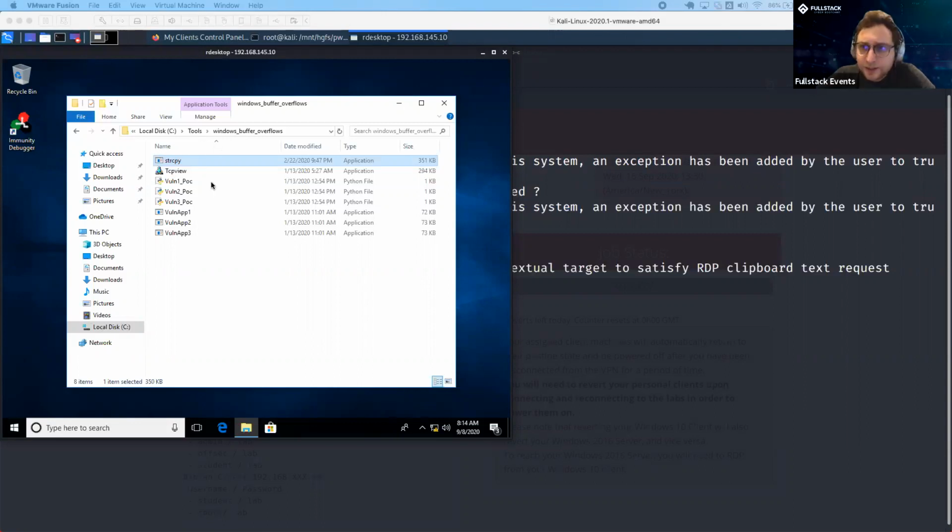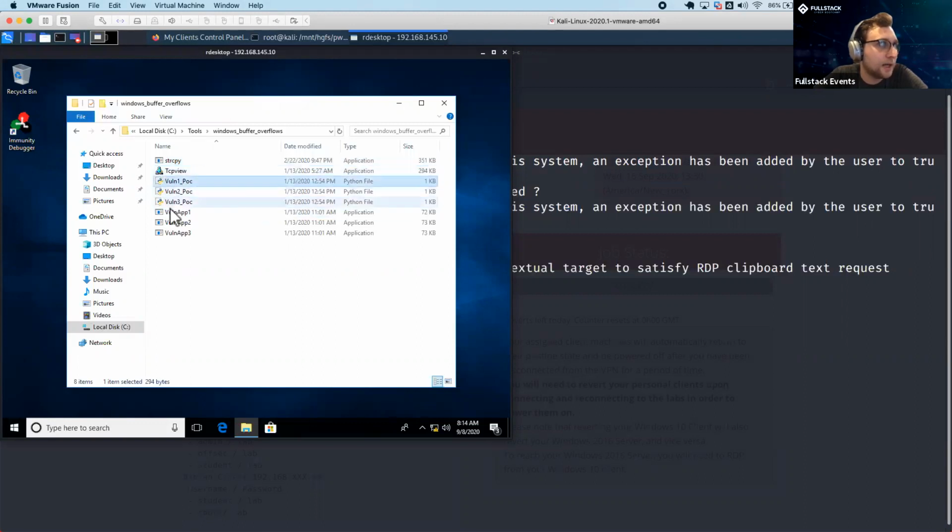Your homework for tonight, not today, but tonight, is going to be to do vulnerable1.poc. I want you to do this one. This is going to be your best test at buffer overflow. That's your homework. Not now because you're not ready. We haven't gone through a single example yet, but that's going to be your homework. That's this folder. Again, local disk C, Tools, Windows Buffer Overflow.